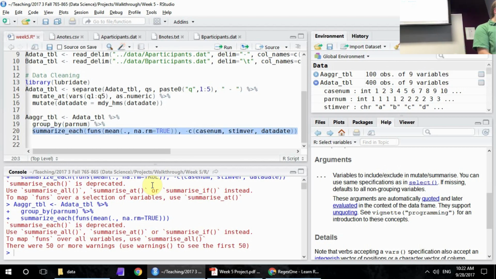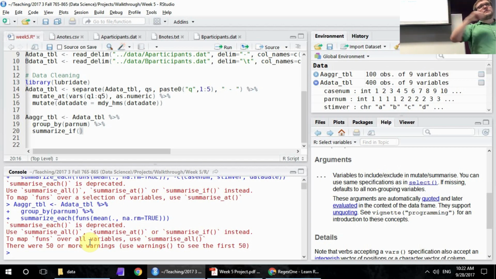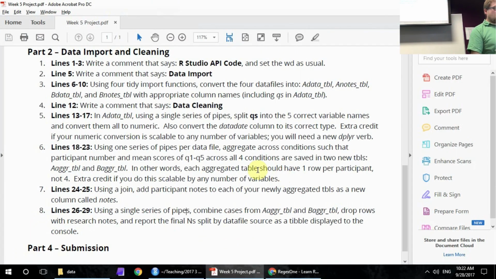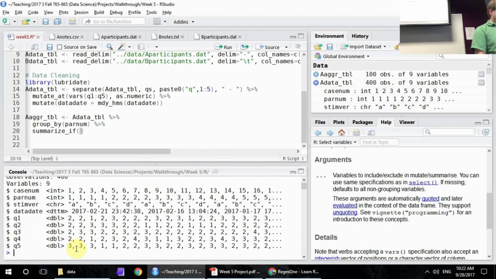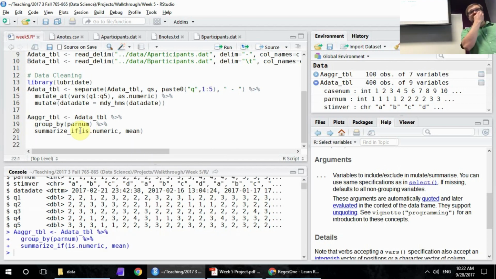So if we do an aggregate table, we can use summarize if. In this case, you just had to figure out some characteristic, or use summarize at using vars, the same way we did last time. I like summarize if here because the goal is to take all of the numeric variables. If we go back to a data table, or tibble, you will notice that the identifiers get lost anyway in the group by, so the only thing left are these numerics. So I can do summarize if is.numeric mean. And that does the same thing.